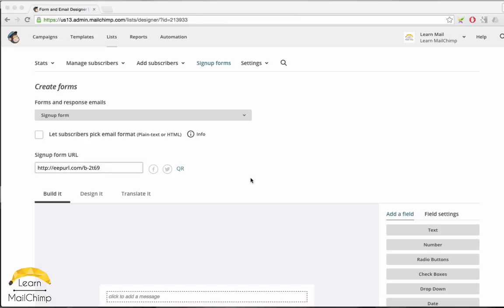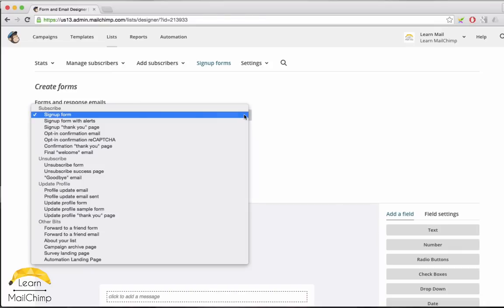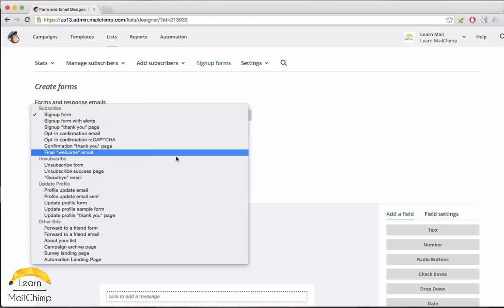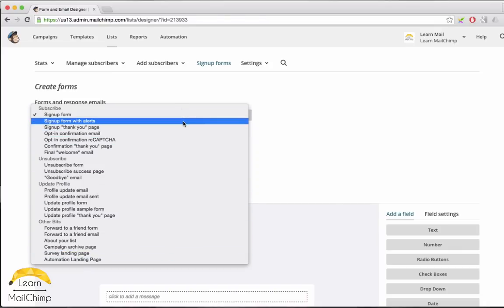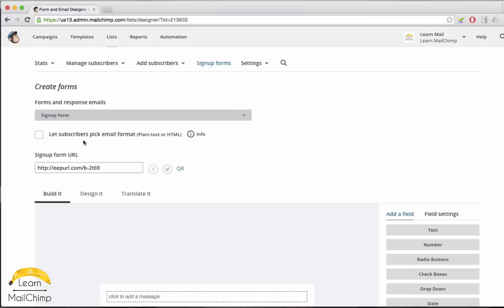Okay, so within here you can see that it says forms and response emails. Now, just make sure that sign up form is selected, but you'll notice that there's a whole lot of other options. Today, I'm not going to go over any of those, but I will go over some of these other options in other videos in the future. So just select sign up form. Now this option here says let subscribers pick email format, plain text or HTML. It's really up to you whether or not you want to give your subscribers this option.